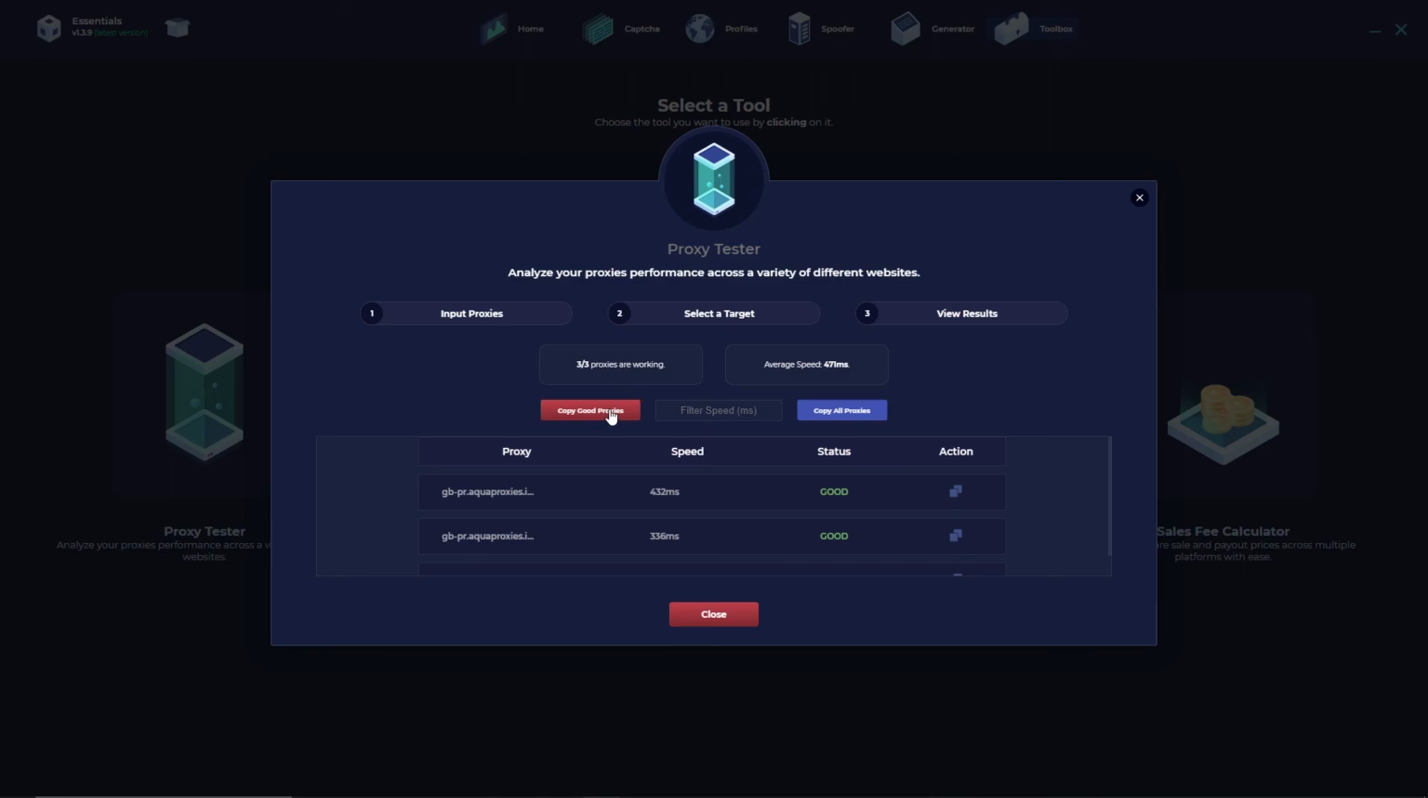You can copy the good proxies, you can filter them based on milliseconds, and you can copy all the proxies. Now this is very, very useful when it comes to importing hundreds of proxies. For example, there's only 3 in this example, and they all work, but let's say I had 200 and 70 of them didn't work. Copying the good proxies would be a lot easier for me, as I just get the good ones and leave the bad ones aside.